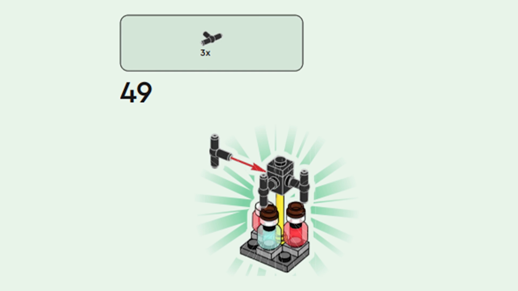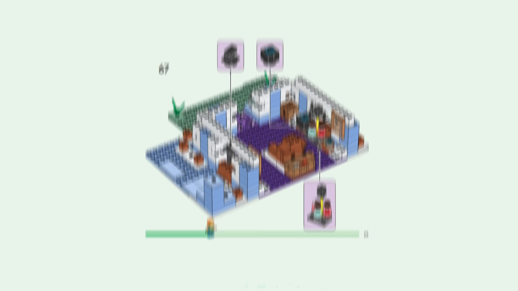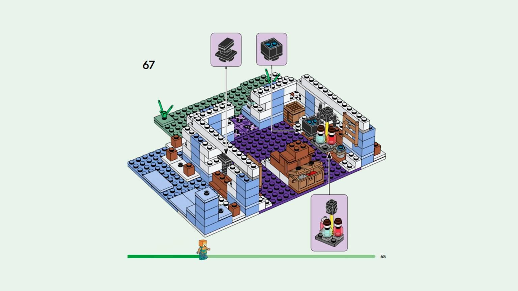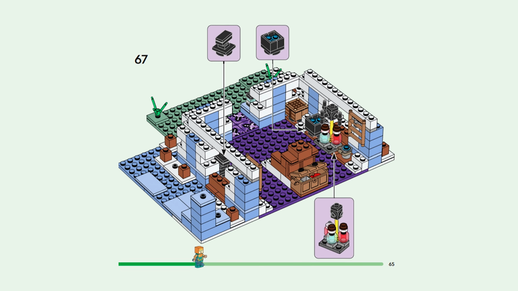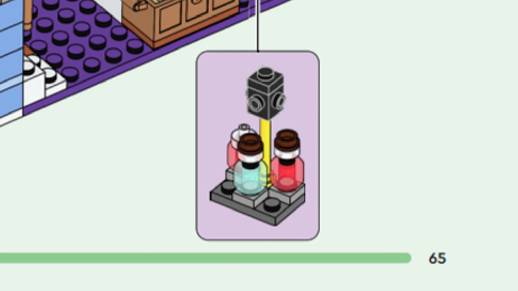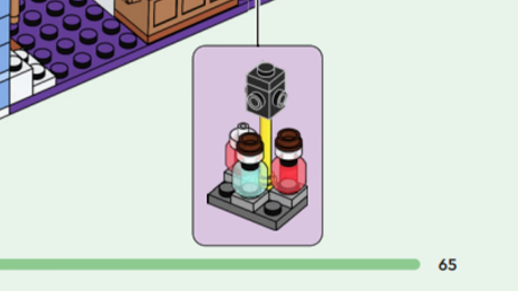For the next 20 pages, this assembly is ignored, until at step number 67, it's time to add it to the main build. However, it seems as though there's a bit of miscommunication going on here, as the small box showing off the sub-build is conspicuously lacking the T-pieces added earlier.